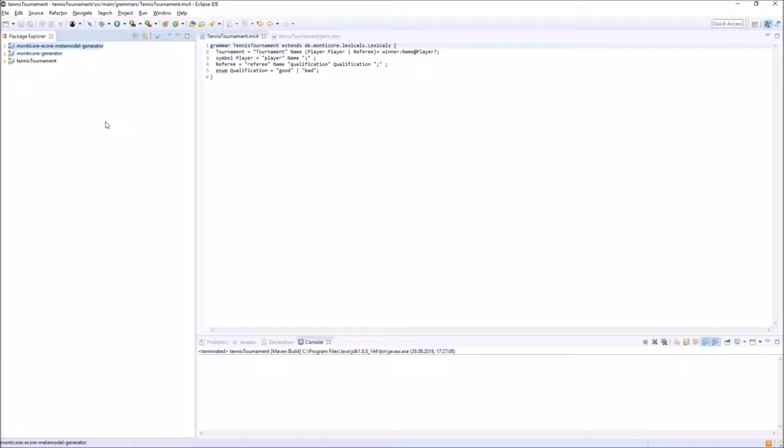Additionally, we added the new MontiCore plugin to the MontiCore Ecore metamodel generator. This generator takes the EMF-conform abstract syntax classes and serializes these into a corresponding metamodel. This plugin can also be configured to generate an Ecore modeling project for the derived metamodel, which serves as foundation for further language development in EMF. Finally, we have the language development project Tennis Tournament.